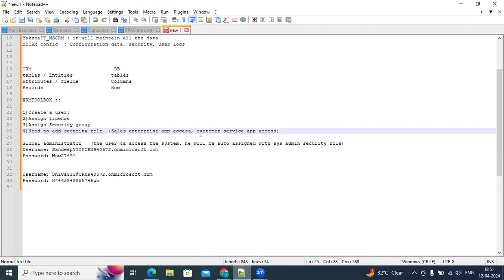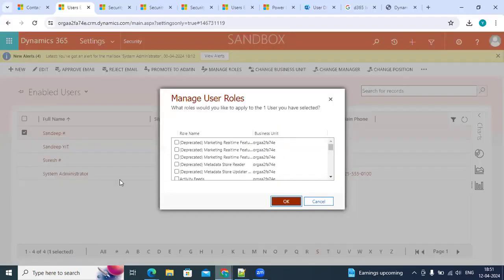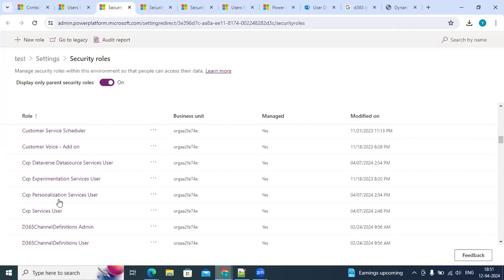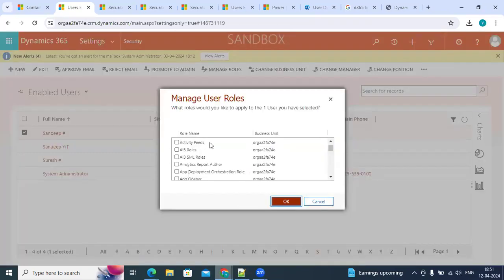So if you want to provide access to this particular user for sales hub and customer service hub, then you need to provide these particular security roles. How you can provide that is, you need to select that particular user, and then here is the list of all the security roles which we have previously seen. All these security roles will be visible in this window. If you click on manage roles, here you could see the sales enterprise app access.